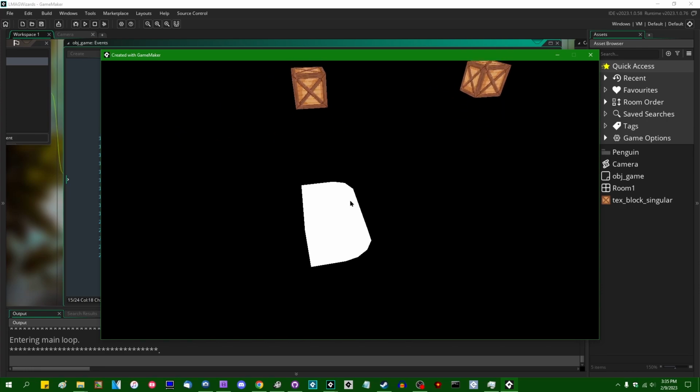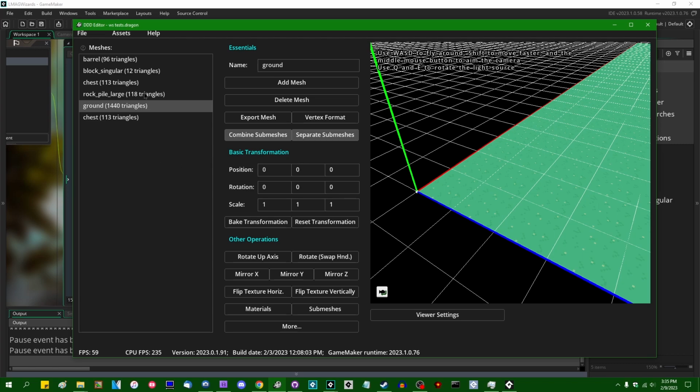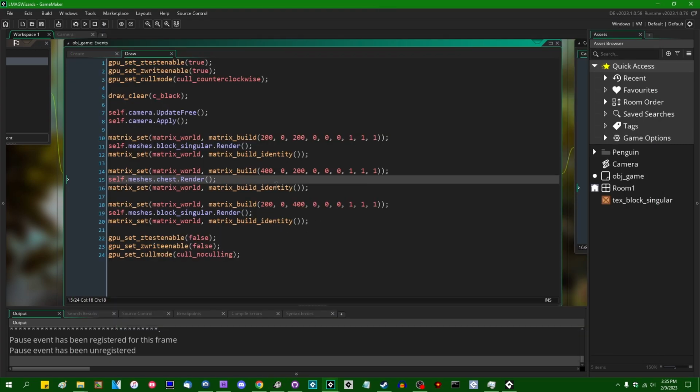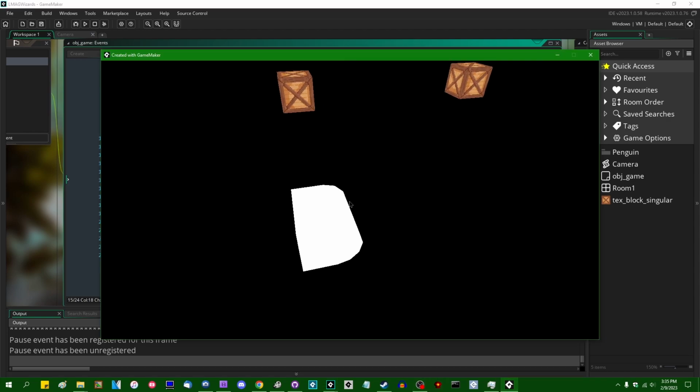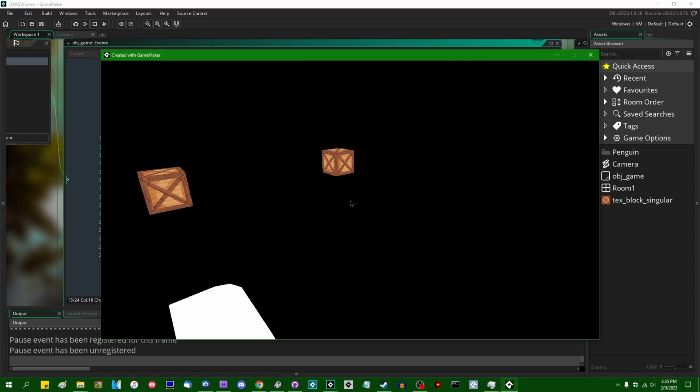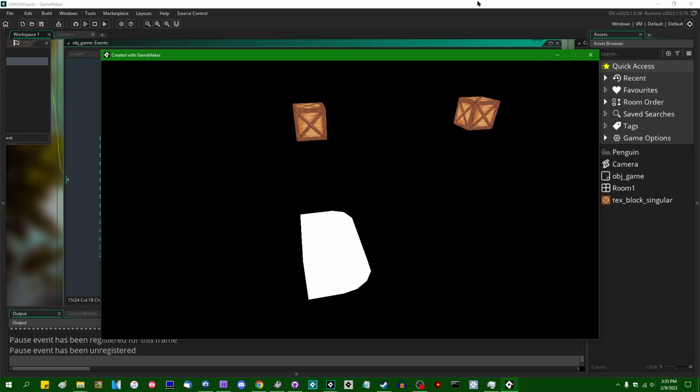We seem to be on our sides. Oh, you know what? These are using Z up instead of Y up, aren't they? I should probably rotate them. Anyway, not important right now. This is rendering just a white texture, like what GameMaker uses when it doesn't have a texture to use.